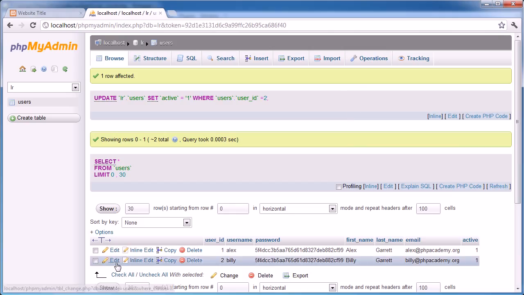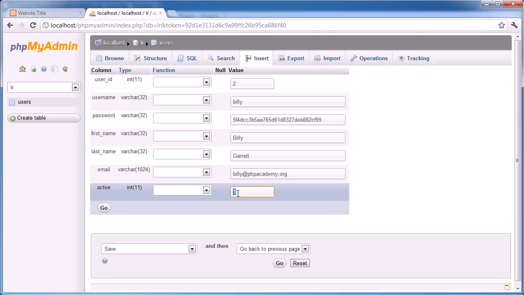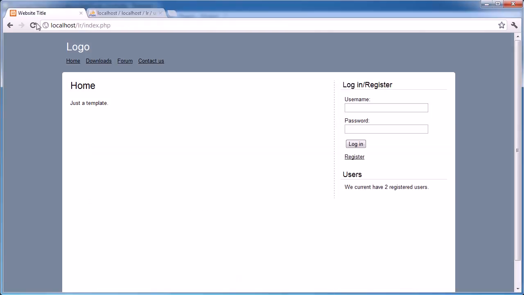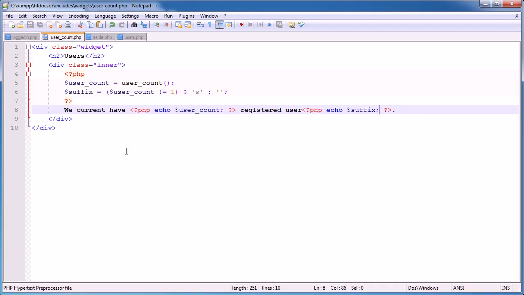However, if I set this to 0, click go, come back and refresh, you see that this has changed to 1 and the S has disappeared. So this is a really neat, not trick, but a really neat method of detecting whether an S should be on the end of a word.